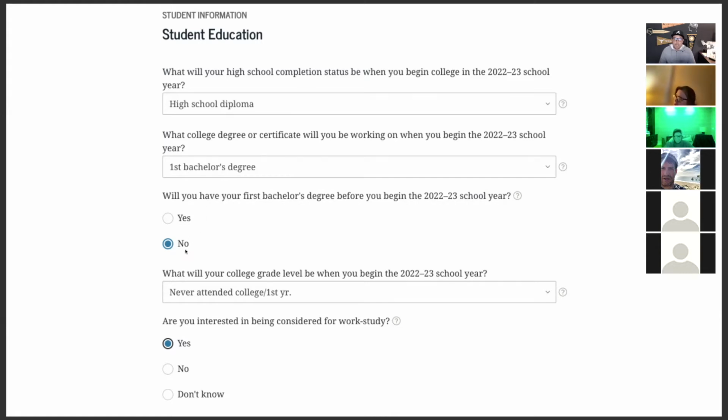And then this will auto-populate for you. So will you have your first bachelor's degree before you begin? It's going to say no. And then what will your college grade level be when you begin? So we're going to say never attended, even if you've taken college classes before. For the purposes of the FAFSA, you're still going to say, because you're a freshman, never attended college, first year.